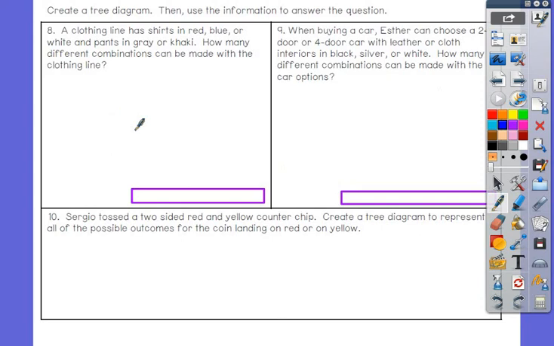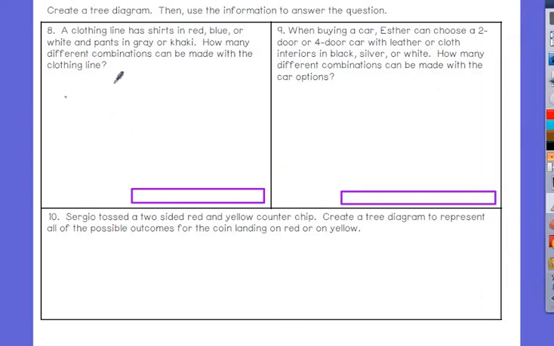So if you pick the shirts, what are the different shirts that you could have? Red. You could pick a red, a blue, or a white. So let's say you picked a red shirt. What are your pants options you could pick from? White and khaki. Gray and khaki.